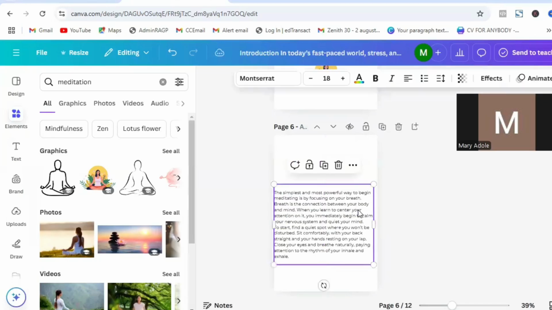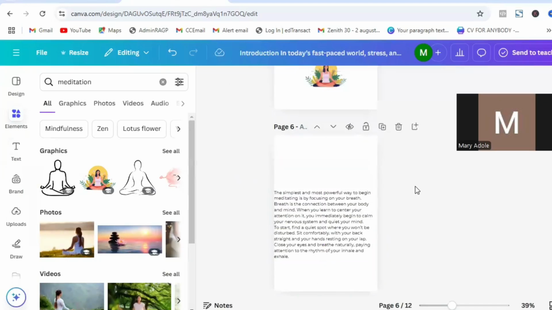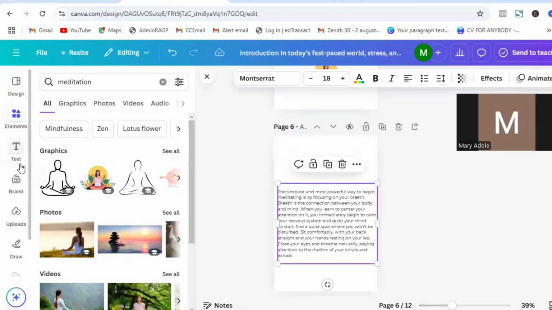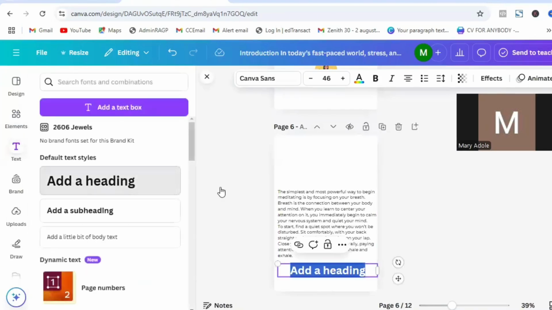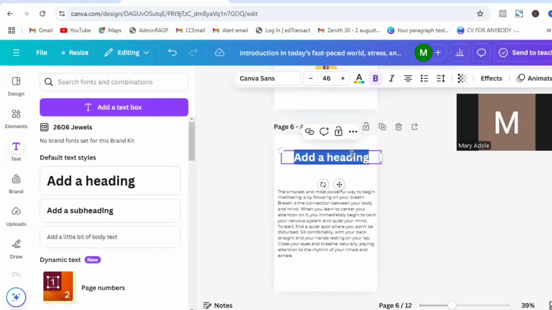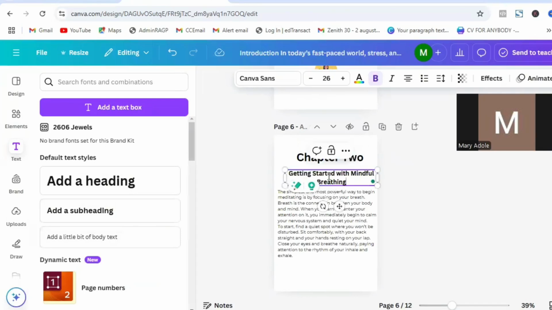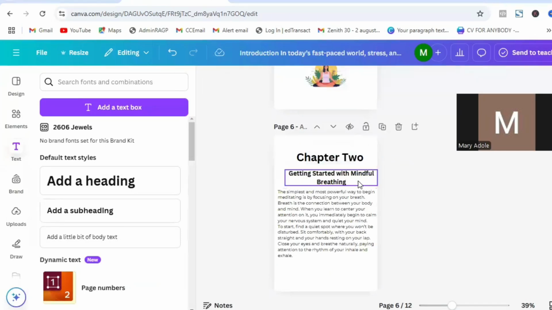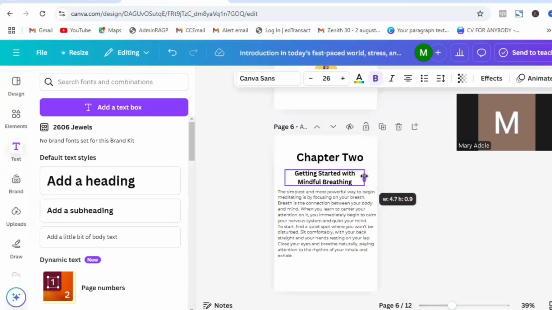So you bring this down, all right, and then let's add the main chapter heading. So come back to text and then click on put heading. So chapter 2, right? Chapter 2. Then bring your subheading text, bring it down, and then paste getting started with mindful breathing. So you can also shift this in like this.